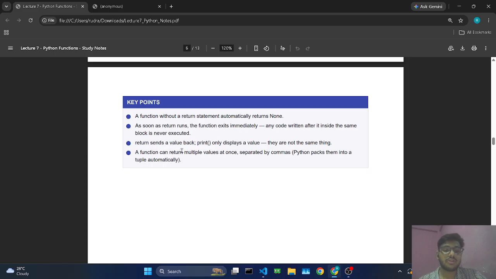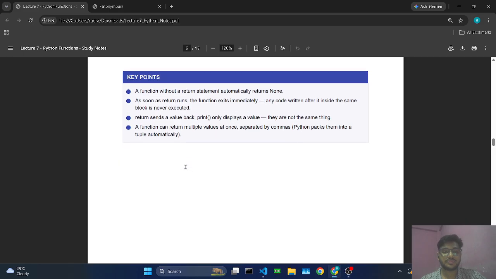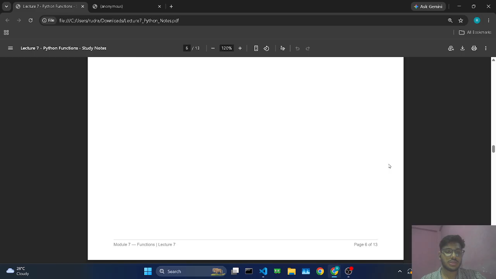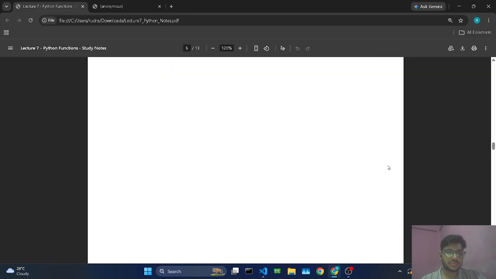Return sends a value back. Print only displays a value. They are not the same thing. A function can return multiple values at once, separated by commas. Python packs them into a tuple automatically. So remember these key points. They can be asked in MCQs.